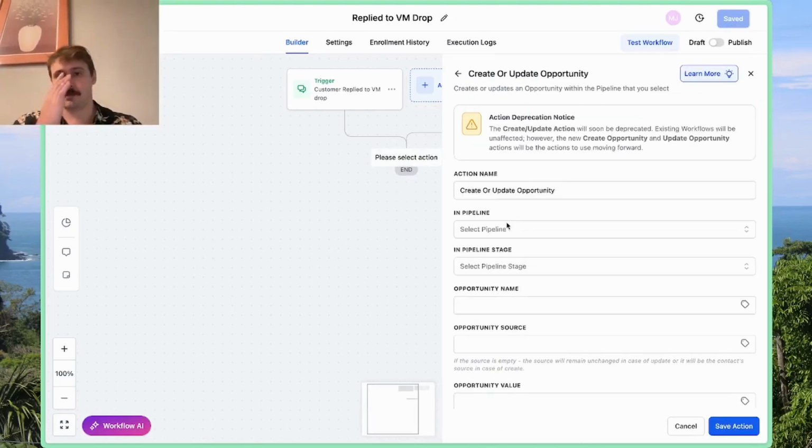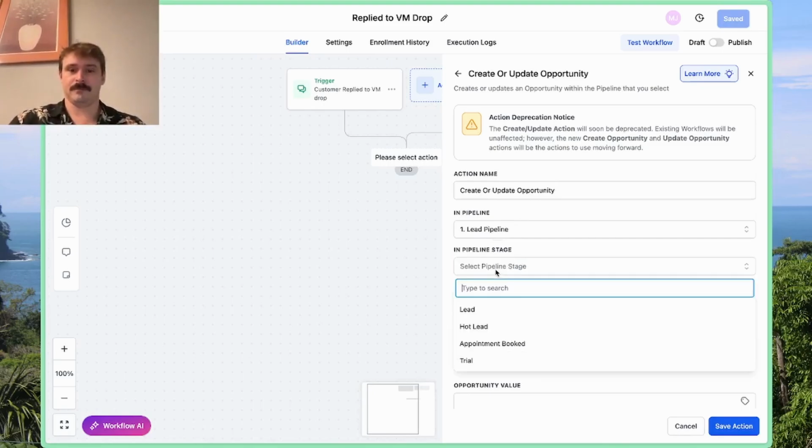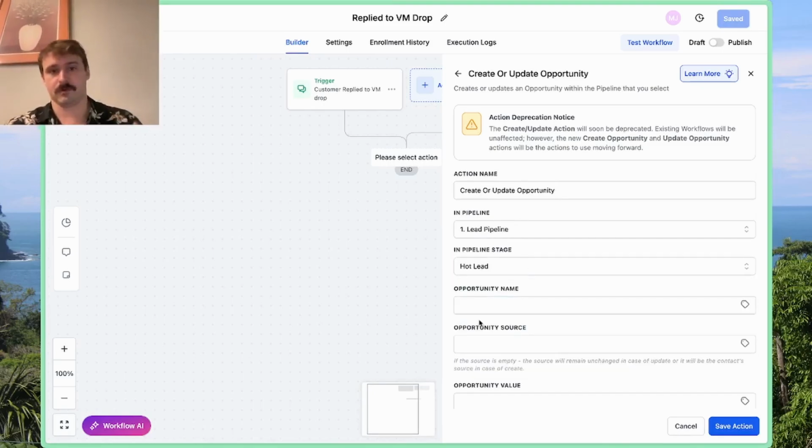I like this create update opportunity step. I know it's deprecated. Lead pipeline. We'll move them to hot lead, or for you it might be responded. It might look different. Whatever your sales process is or whatever your client's process is, you want to make this map onto that. So for me, it's moving from lead to hot lead.